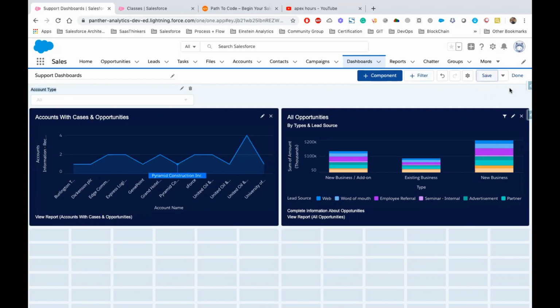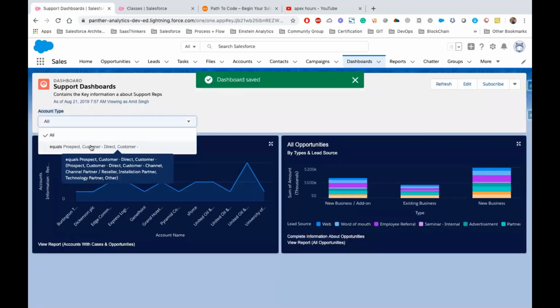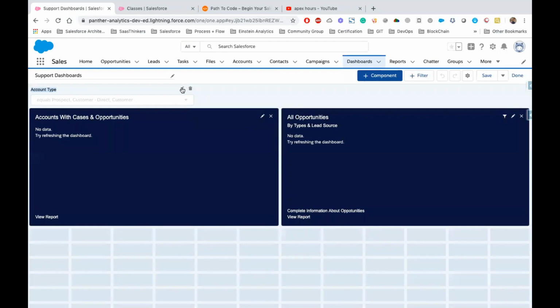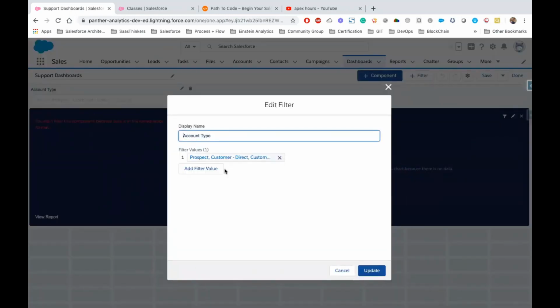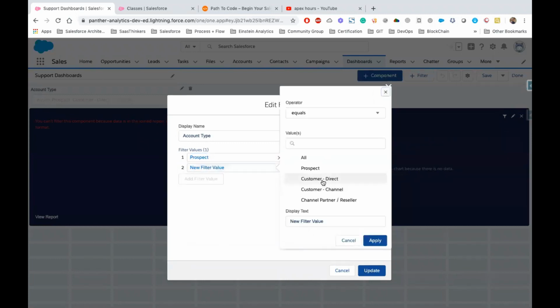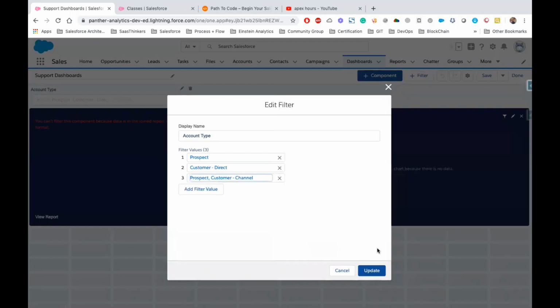Once you save this, you will be able to filter here if you want to filter the value. And if you want to add values one by one, you can just click your filters and add, let's say, prospect, customer direct, and then customer channel. Update this filter.